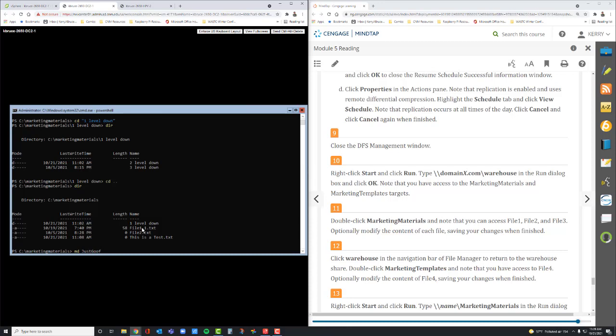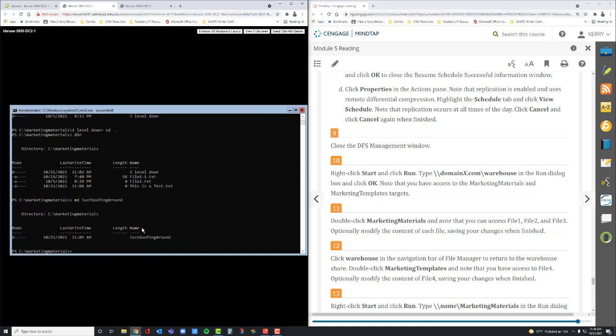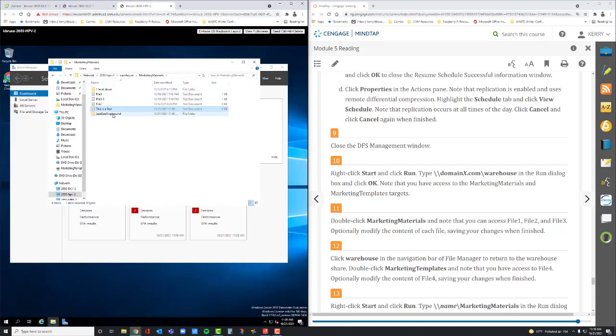Just goofing around, right? Capital A. So I'm going to make a folder called "just goofing around" on the DC2-1 server. I'm going to hit enter. We created a folder. I go back over to HPV and look, I've got a "just goofing around" folder in my warehouse on the server side.